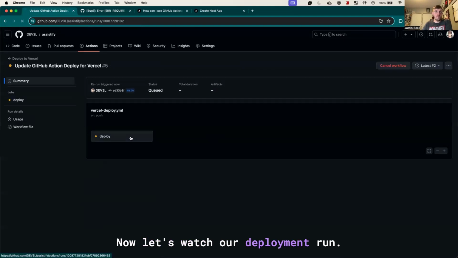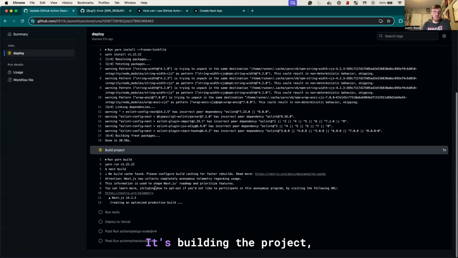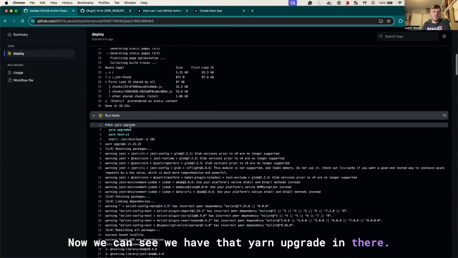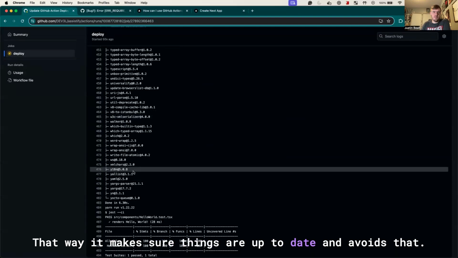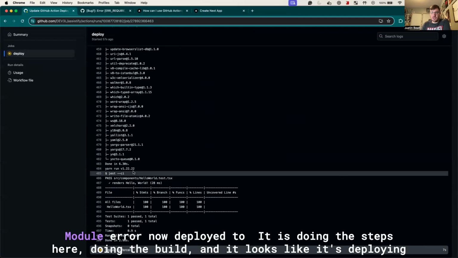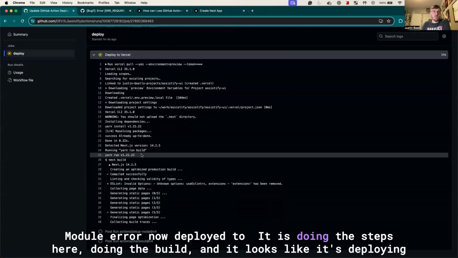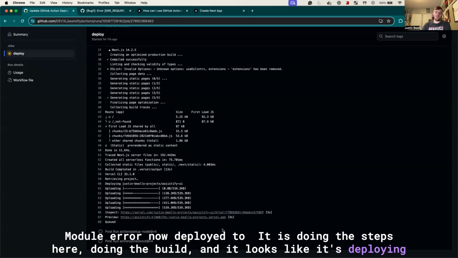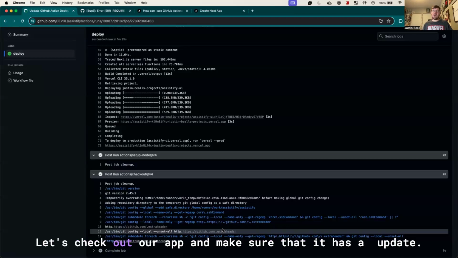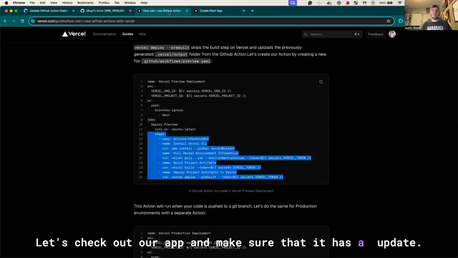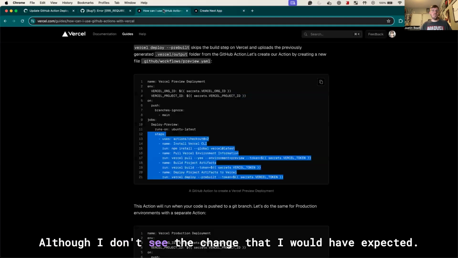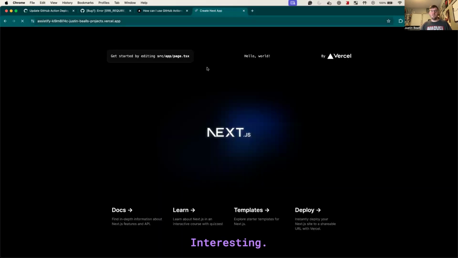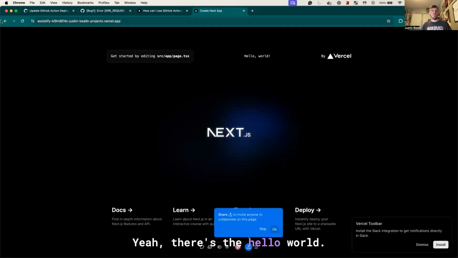And now let's watch our deployment run. Install dependencies, it's building the project, running our test now. We can see we have that yarn upgrade in there. That way we make sure things are up to date and avoid that module error. Now it is doing the steps here, doing the build, and it looks like it's deploying and it's successfully deployed. Let's check out our app and make sure that it has an update. Although I don't see the change that I would have expected. It deployed to a different app altogether. Interesting. I wonder how that, well, yeah, there's the hello world.